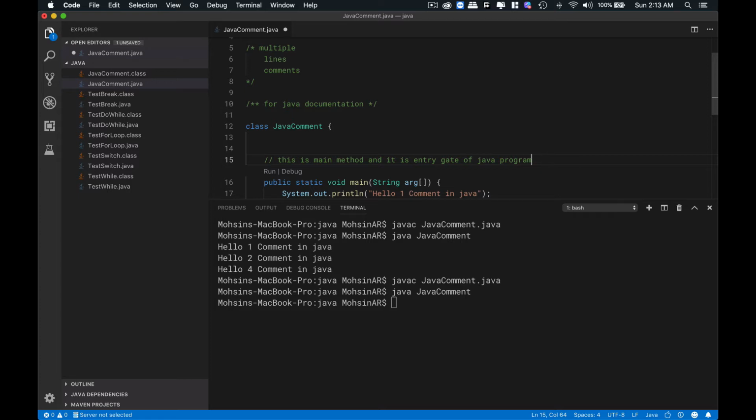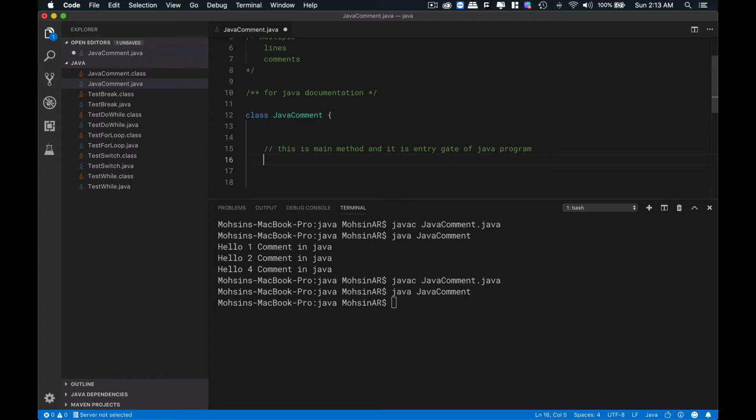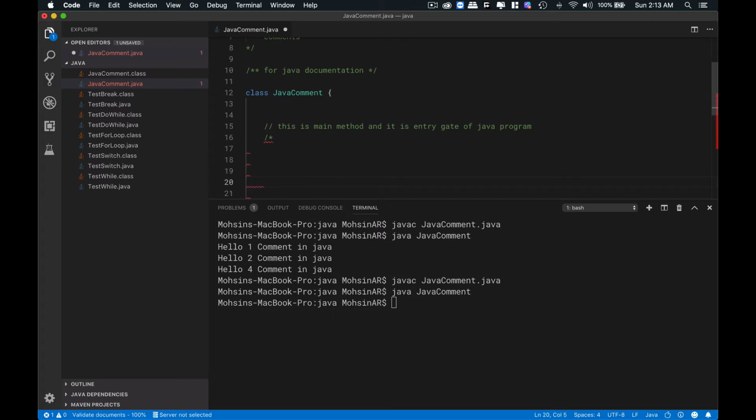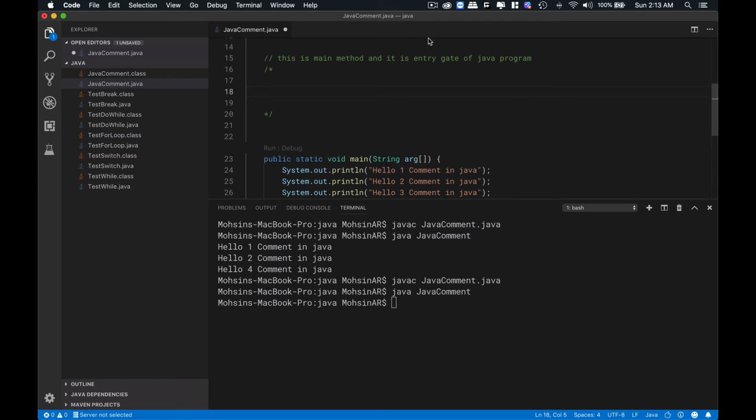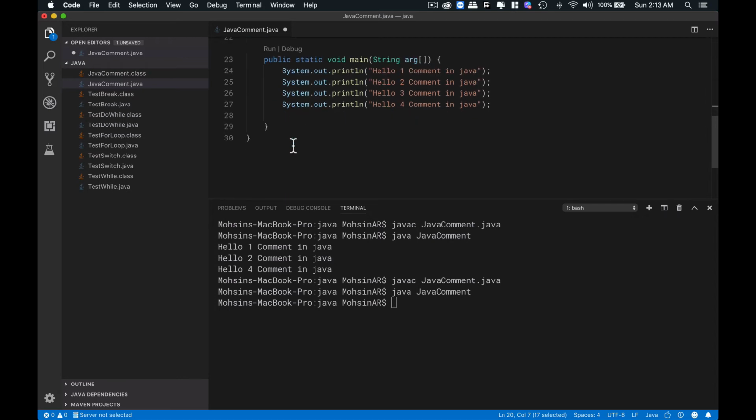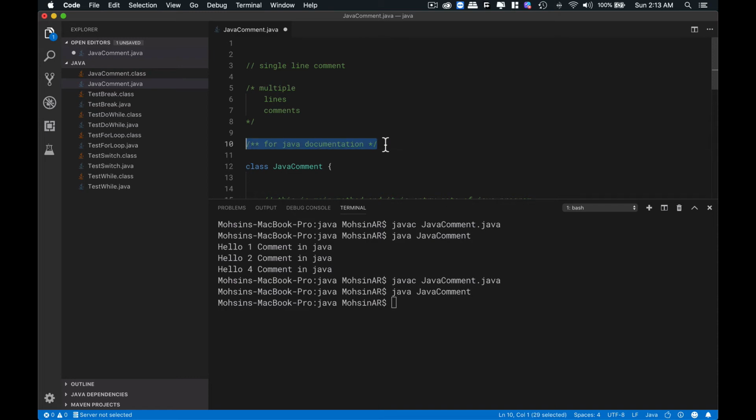If you want to write a paragraph here, then you can add a multiple line comment. Inside this one you can write anything you want, and it can be read by any developer. So this is all about comments, and basically this documentation comment we will use later on, because there is no need of it right now, but it is also a part of comments in Java.